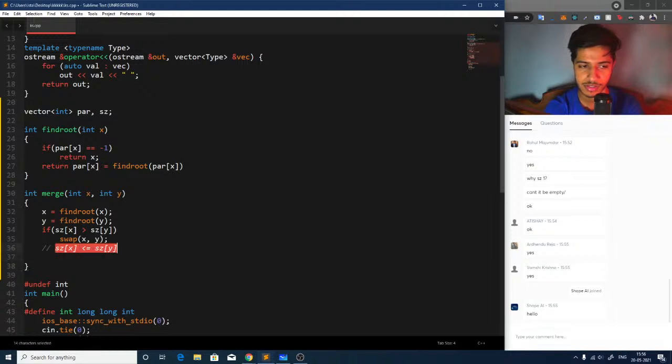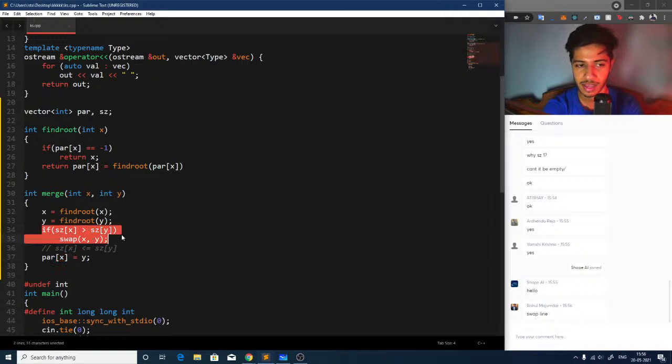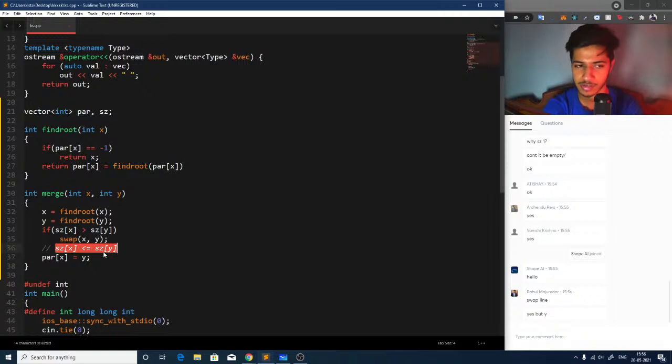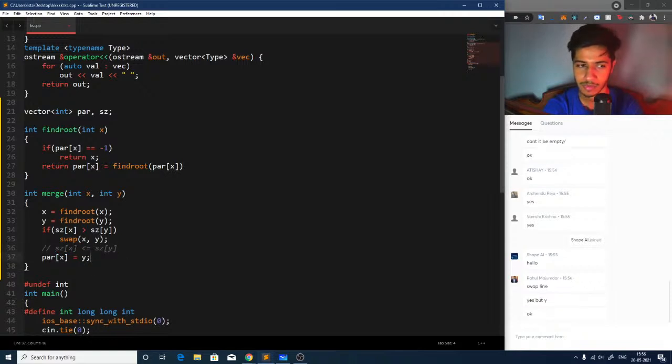Okay, now we have ensured this. So x is the smaller component. So what do we need to do? Parent of x will be y, right? Parent of x initially will be -1. This swap line, I'm just ensuring that size of x is the smaller one. Swap x y will swap the values of x and y, in case you didn't know the function. So if size of x is greater, then I swap x y. So I'm ensuring that size of x is less than or equal to size of y, so that I can change my parent of x to y, right?